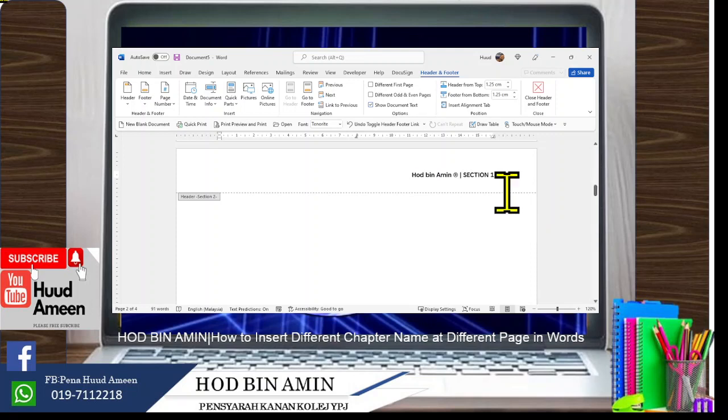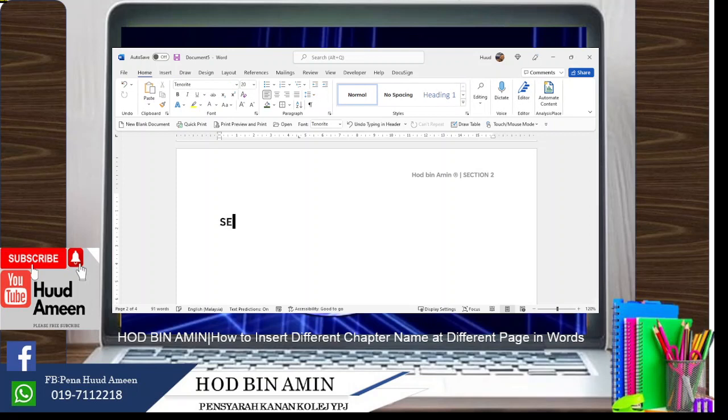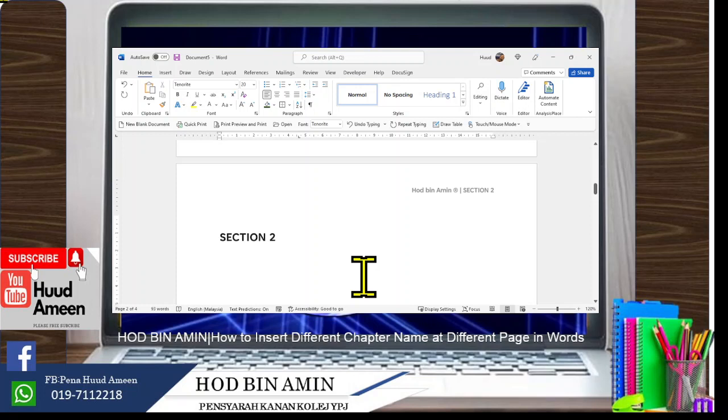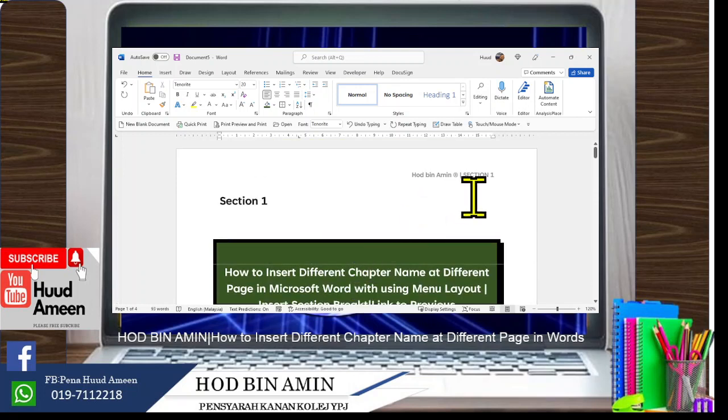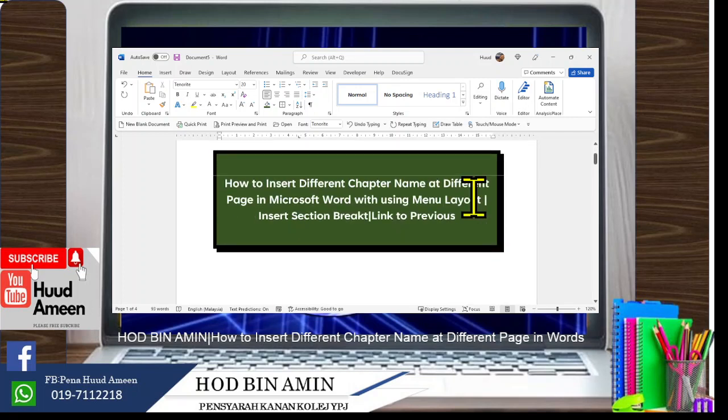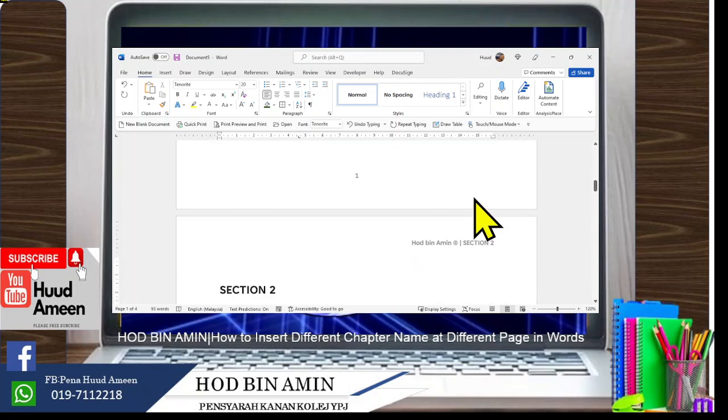Okay, now you can change section 1. Instead of section 1, this is section 2. Okay, for example here, this is section 2. And then it's a magic in this section 1 and section 2 here. Then you can see it at different pages. Okay, next.